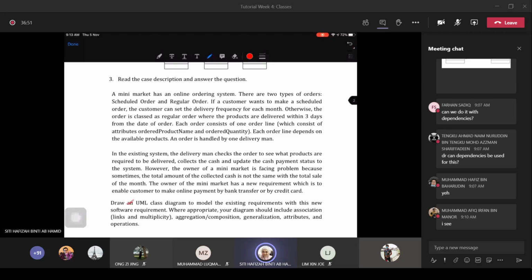Draw a UML class diagram to model the existing requirement with these new software requirements. Where appropriate, your diagram should include association and etc. Alright. For this one, I already asked three groups to prepare their answer. For the rest, you can share your answer in the chat room.